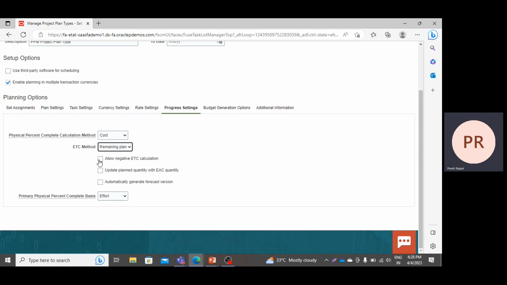Whether you want to allow negative estimate to complete calculation: if there is any negative amount, that means if your actual investment amount is more than your planning amount, whether you want to consider it in your calculation, then I will enable it. Then update plan quantity with EAC quantity. EAC quantity means estimate at completion. Estimate at completion means total plan, whereas ETC means the remaining plan.